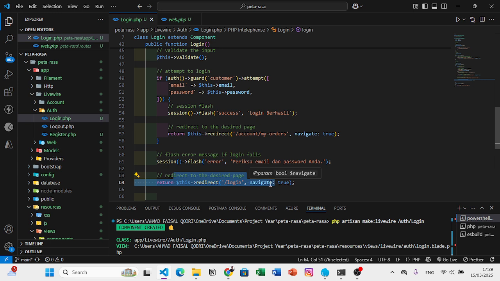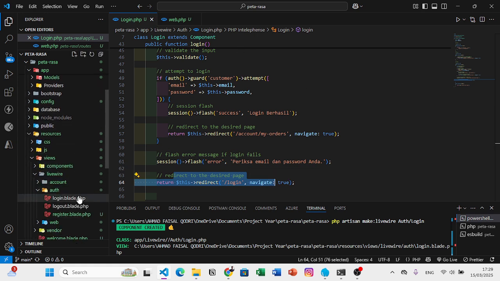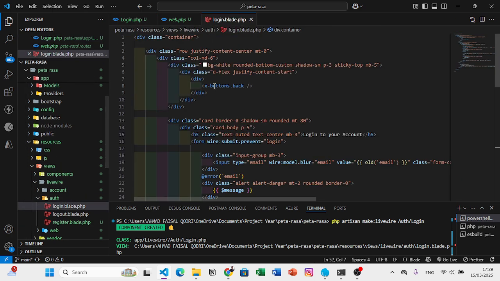Okay, but the important thing, we have to create the login form first. Okay, there is the login form.